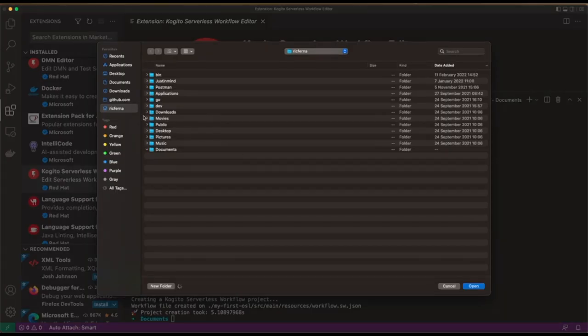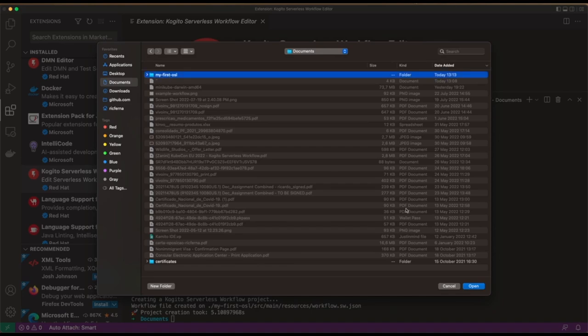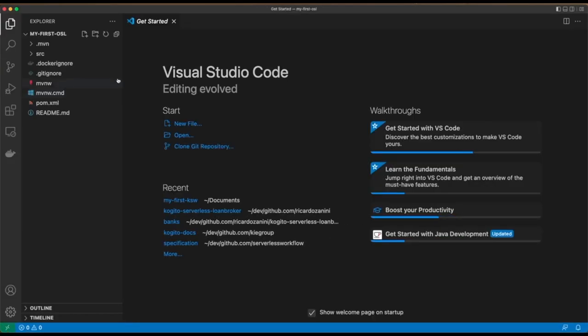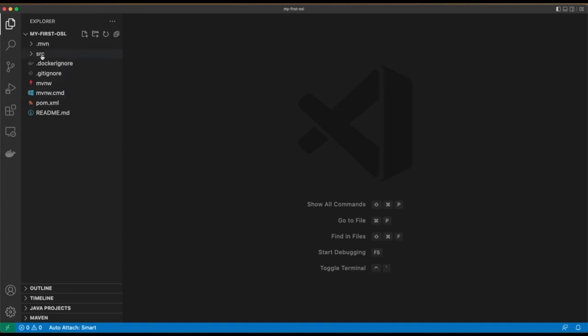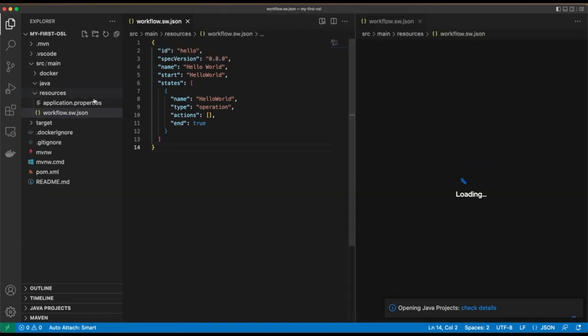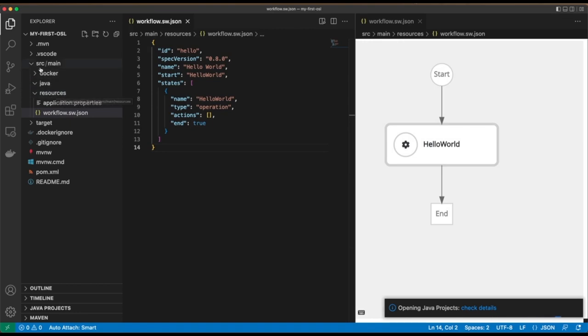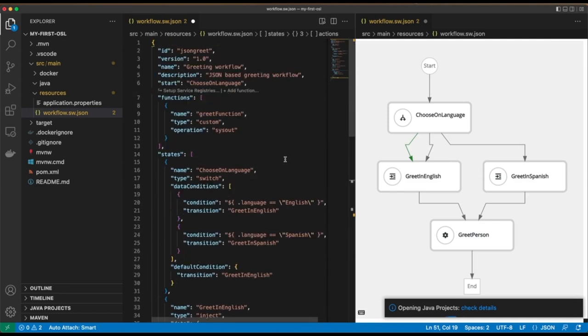this project. My project here, I created under documents, my first OpenShift Serverless Logic. If you're familiar with Quarkus, you see that this is just a regular plain Quarkus project, but there is no Java code nor anything like that. The only thing you have to care about is the workflow file that we created under the source, main, and resources folder. The bootstrap CLI would just create a blank workflow, as you can see. But I have a more interesting one that we can use as an example, so you can start playing around with it. I'm going to copy and paste it in here, and I will walk you through this workflow.